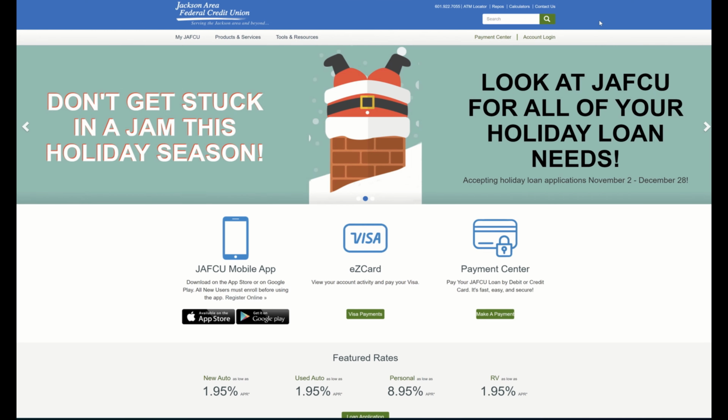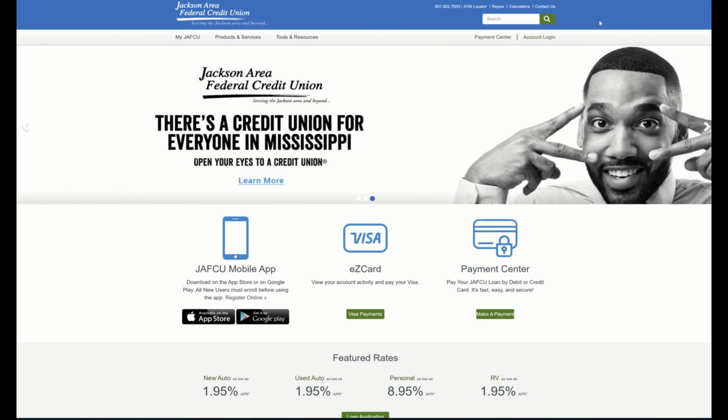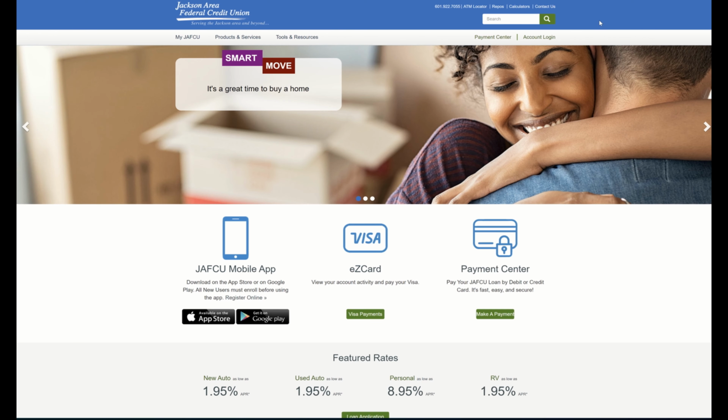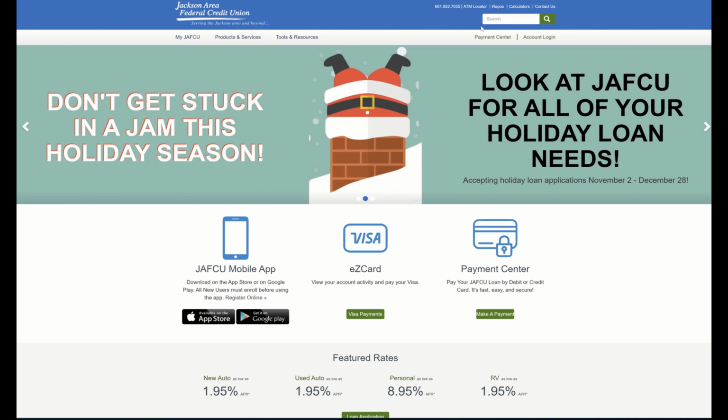The first step is locating the payment center. Using your phone or a computer, go to our website at www.jacksonareafcu.com. The payment center can be accessed at the top right-hand corner of the screen or in the middle of the screen. You will see a green button that says Make a Payment.